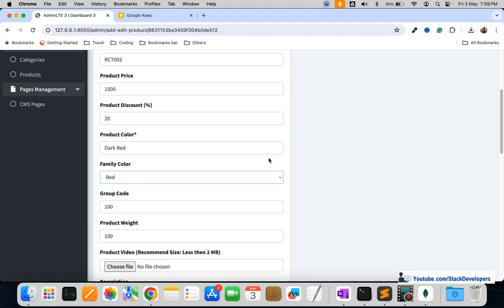In the next video we will start working on the product alternate images, and then we will work on the product attributes as well. Okay, and finally we will start working on the front end as well very soon.